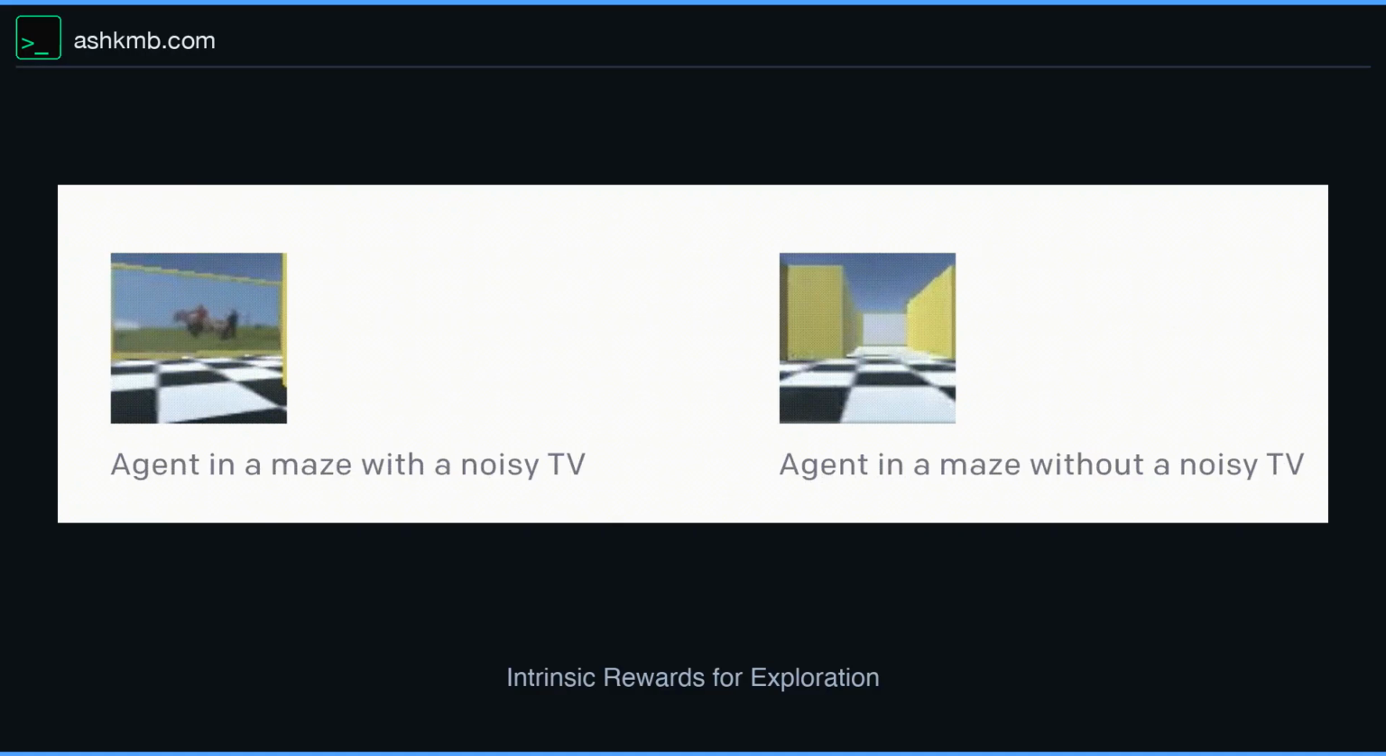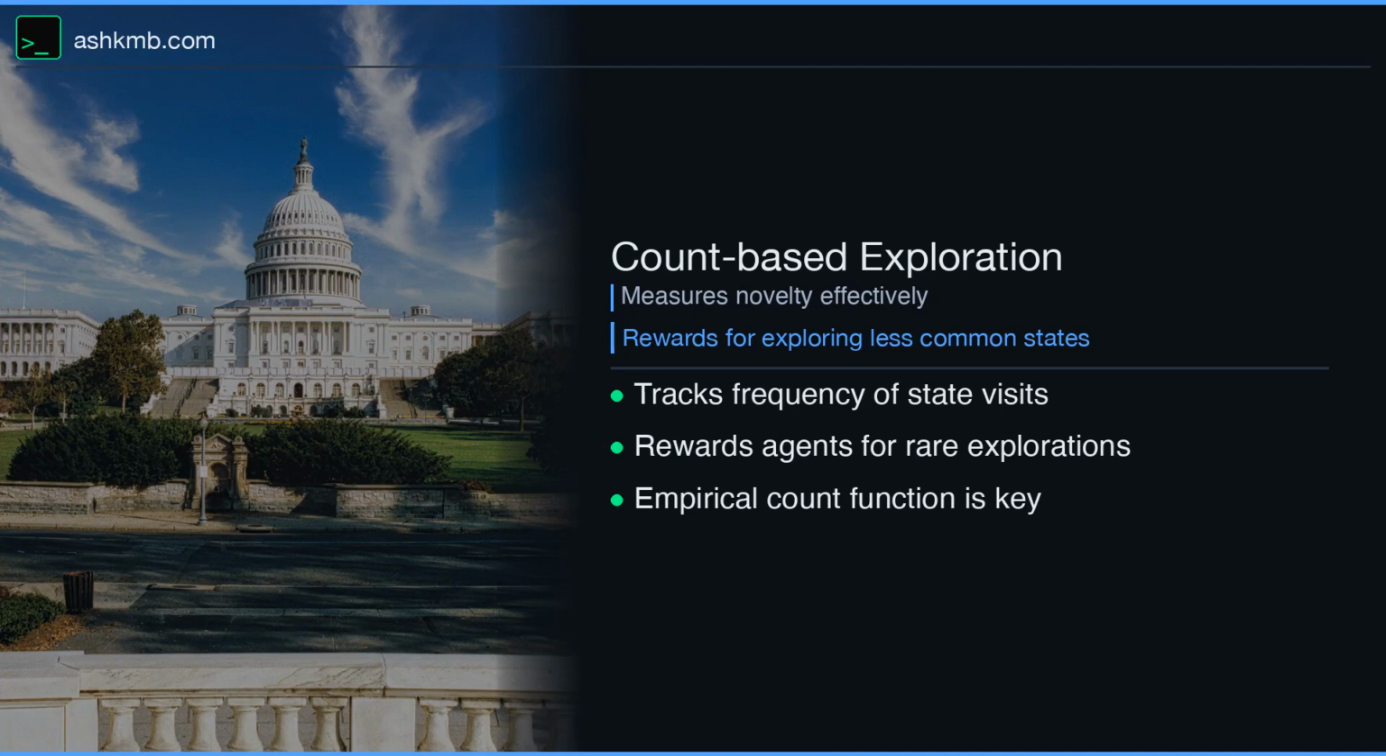The effective reward formula is R_t = R^E_t + β R^I_t. Count-based exploration addresses novelty measurement by tracking the frequency of state visits. This method rewards agents for exploring less common states, with the empirical count function being a key concept.